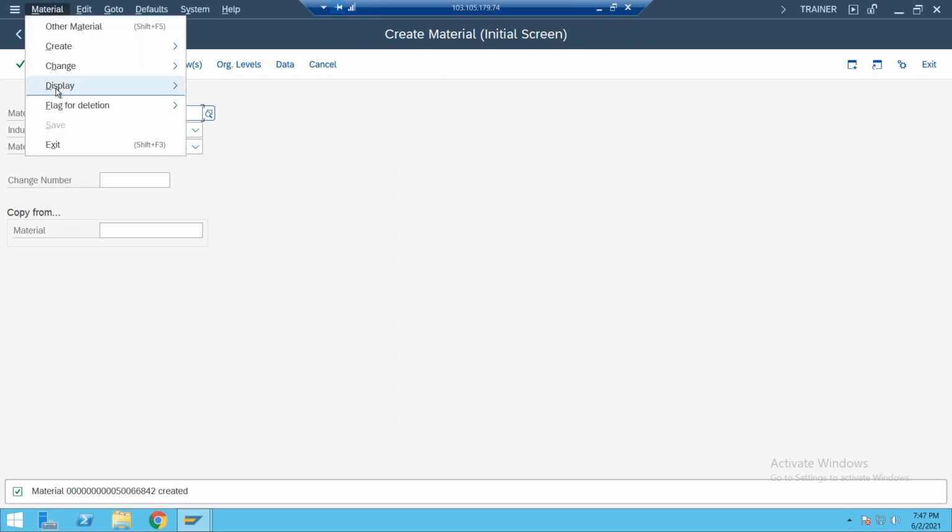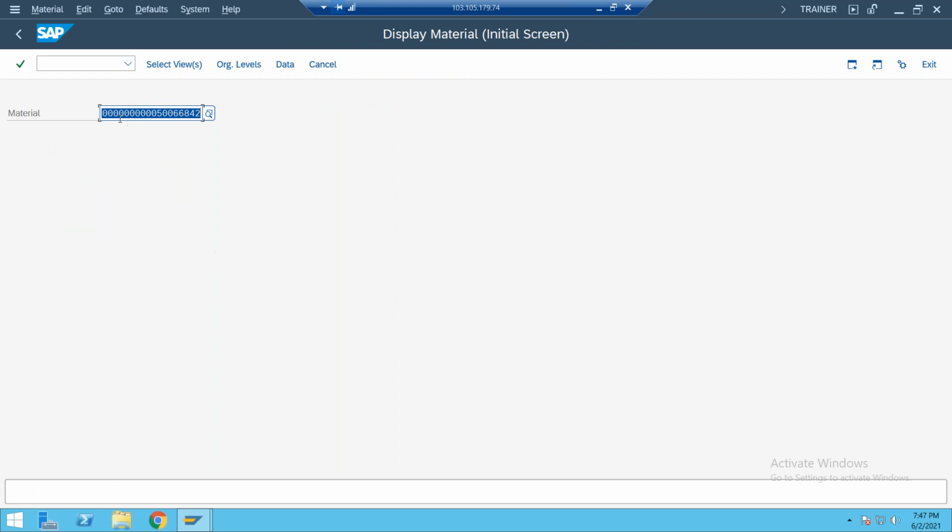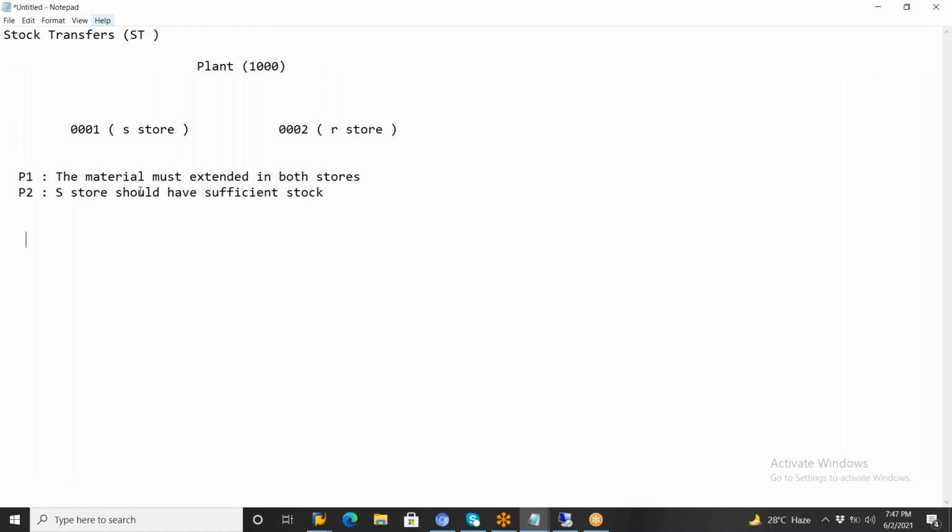Now copy this material. What is the first prerequisite? The material must be extended to other stores here. Whatever material you created in the supplying store, this material must be extended here. The same material. If you are not extending this material, we cannot perform here. So we need to fulfill the first prerequisite: whatever material you created must be extended to other stores.